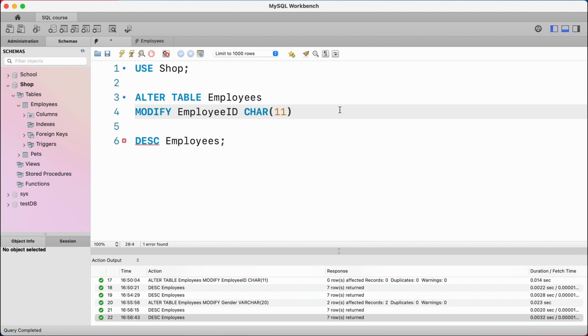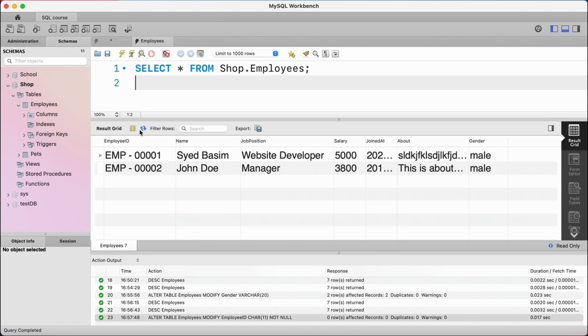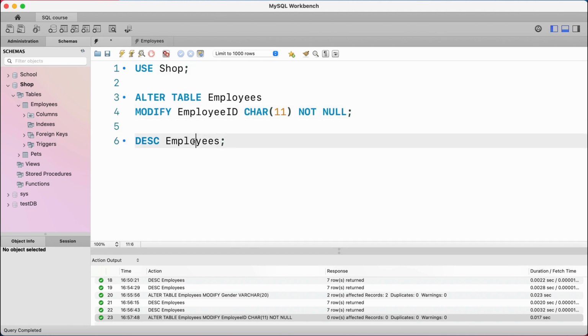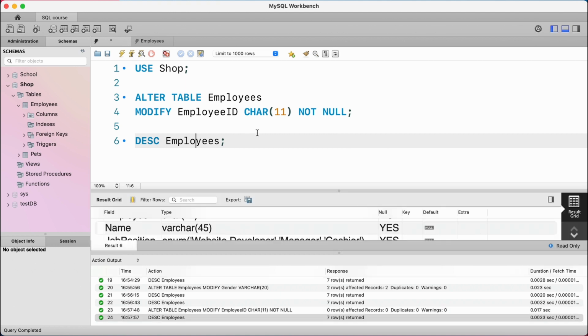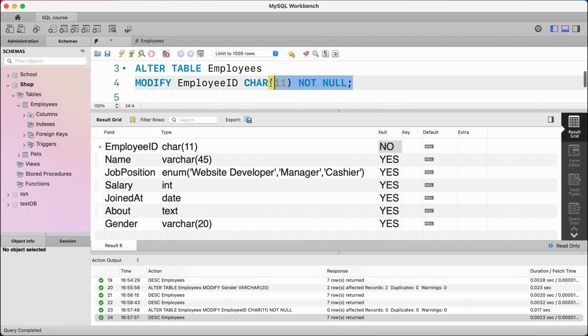And then what constraint do we have to add? We have to add a not null constraint. So it's pretty easy like that. If I just run this whole thing, you can see it changed. If you refresh the table, nothing will happen. But if you take a look at the details of our table, you can see now null is no. So now it cannot be null because of the not null constraint. That's how you can add a constraint to the table.